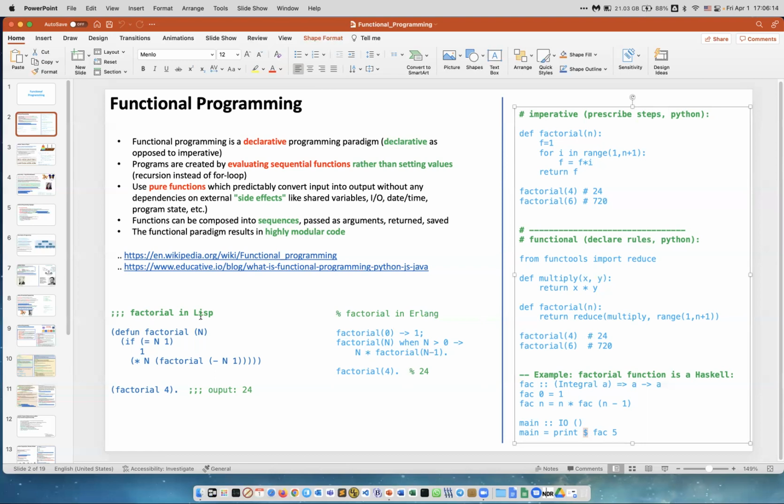Here's another example, factorial in Lisp. Lisp is a very old language. It's called List Processor. It was created in 1958. I was born in 1958, so I'm 64 years old. It's an ancient language. It's almost as old as Fortran. I think Fortran was in 1957. So it was before transistors.